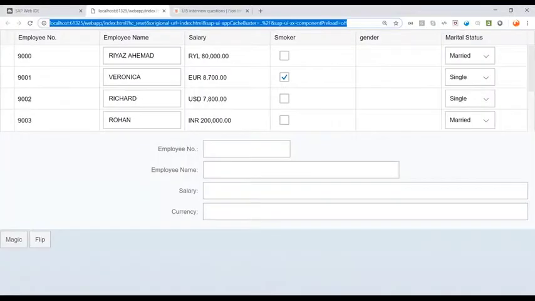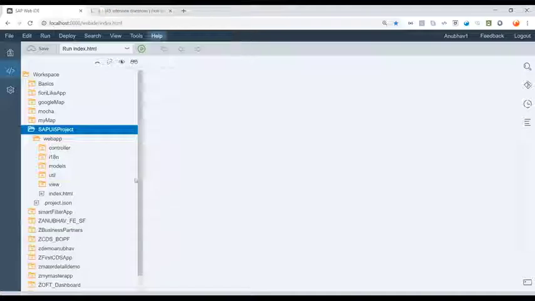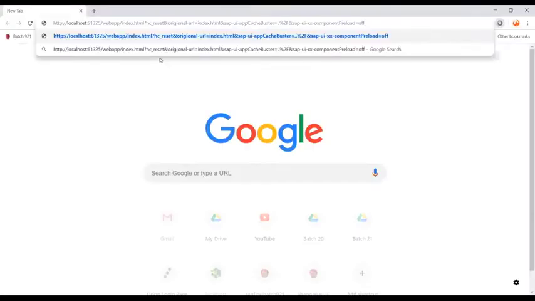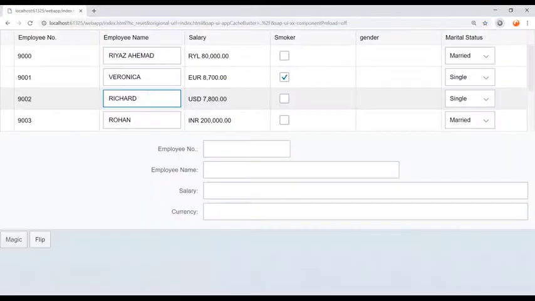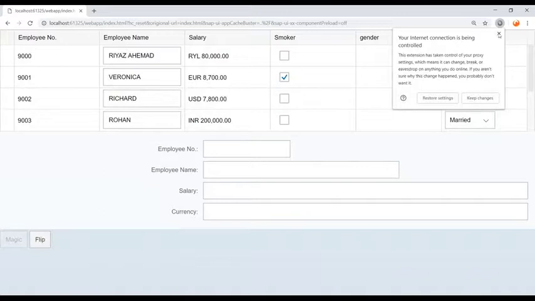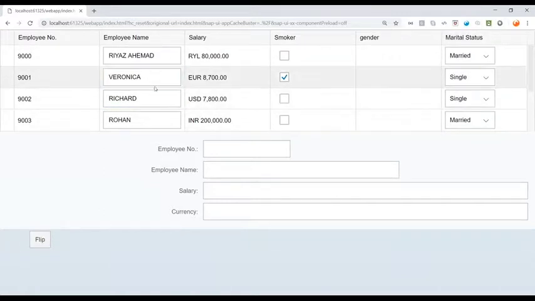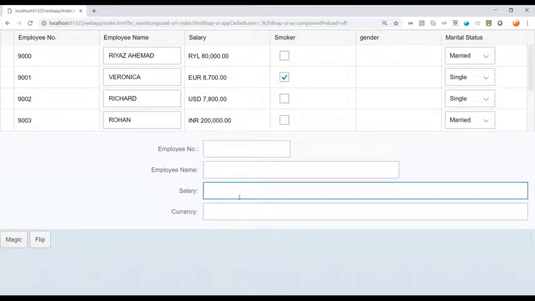Let's run this up, and it's a good practice that I would run this in another tab. I'll just go in there and press enter, and you would see I get some data over here. All right, so that's my test data, you can see, and there's a nice table here, the SAP UI table control, and below there's a simple form, and next to that we have a couple of buttons.